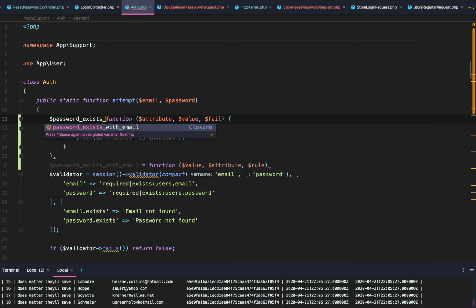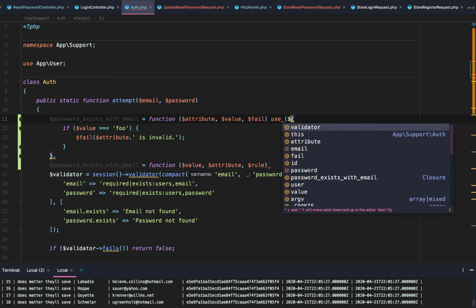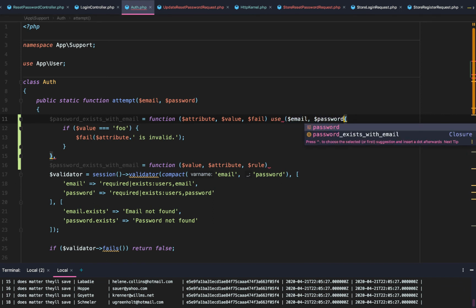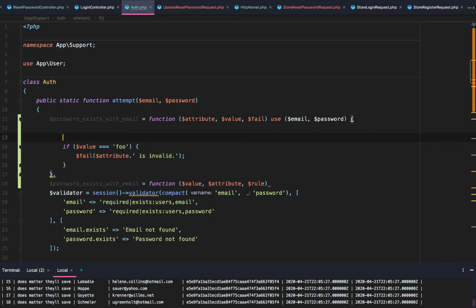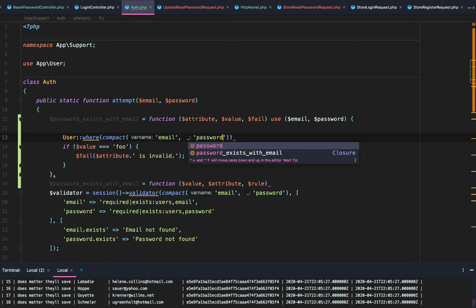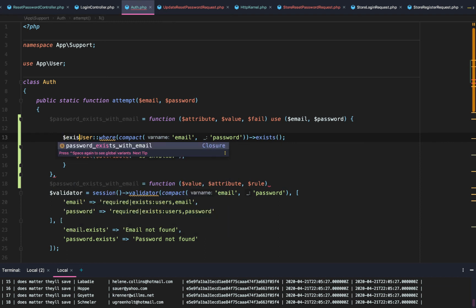Password exists with email. It's going to be a callback function. Then we're going to say use email and use password. Next, we're going to say user where, and then we're just going to compact the email and the password. And we're going to say exists. And we're just going to say exist equals that. So user where the email is the email and the password is the password exists.